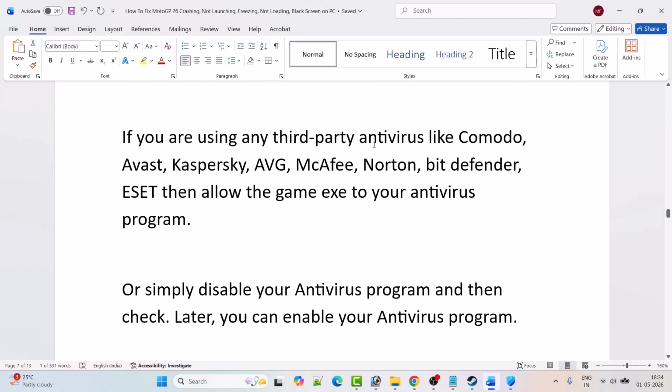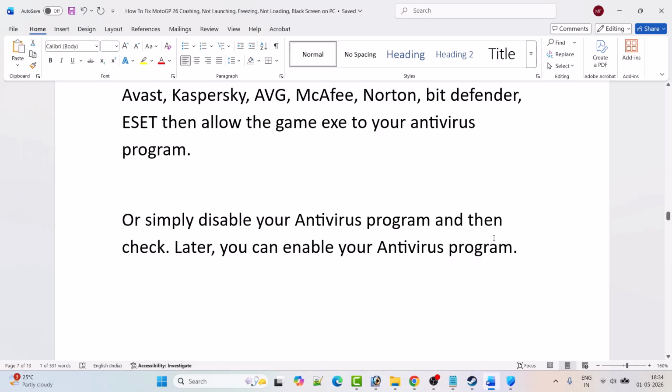Now, if you are using any third-party antivirus software such as Comodo, Avast, Kaspersky, AVG, McAfee, Norton, Bitdefender, ESET, then allow the game exe files in your antivirus program as well. And then you can go ahead, launch the game and check. Or you can simply disable your antivirus program and then check. Later, you can enable your antivirus program.